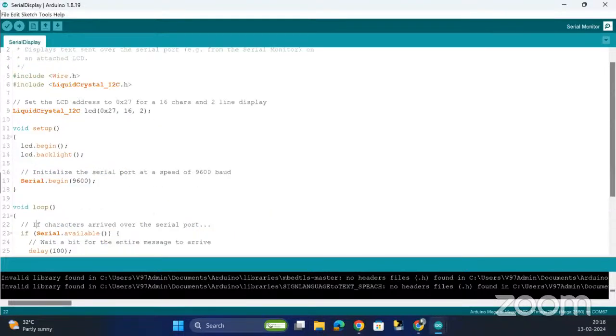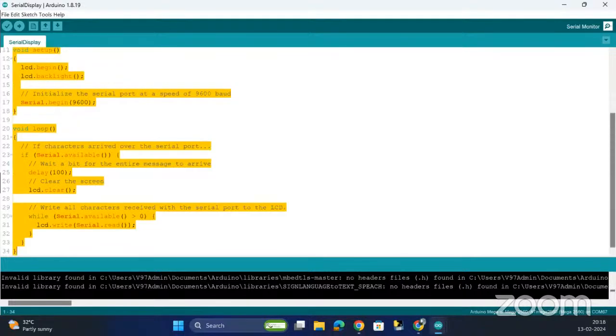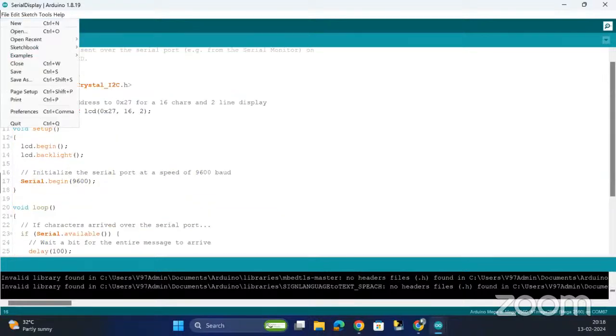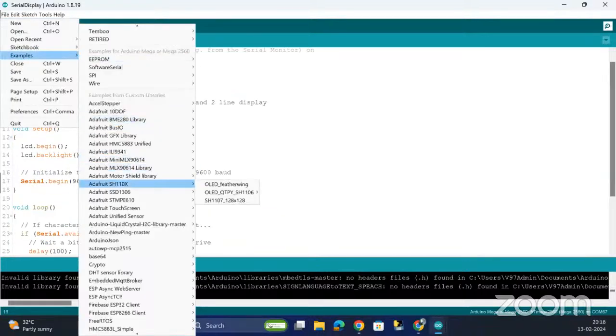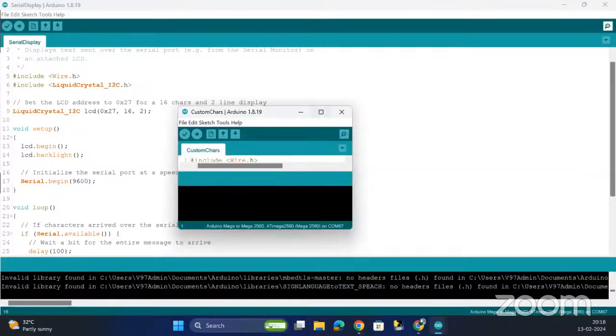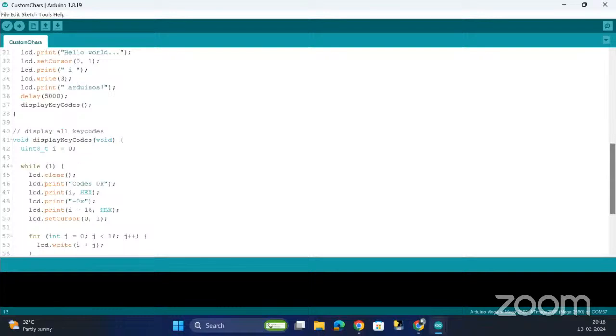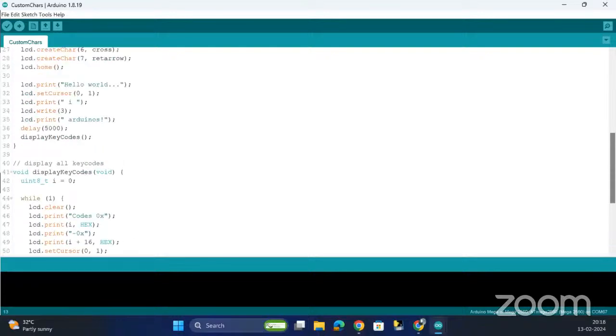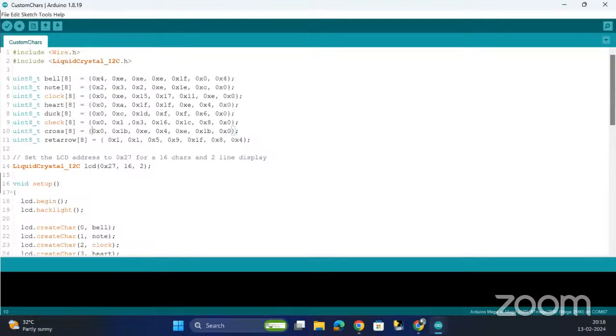So this is the example, and you will get this example from Examples, Arduino LiquidCrystal I2C library master. So this is the serial display or hello world, custom characters, and so on. So you have multiple examples, 4 examples here. Using these examples, you can easily learn about the I2C LCD display. So this is how I2C communication works. And let's see another example, custom characters.